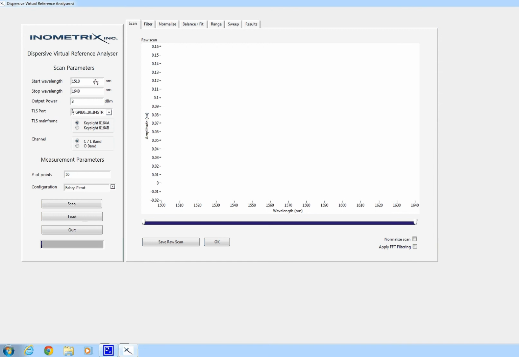Under the scan parameters, we have start wavelength, stop wavelength, and output power. Please check your manual for your tunable laser to find the valid ranges of these values, as we do not control or limit the values that these can take, so that the system is compatible with multiple tunable lasers.